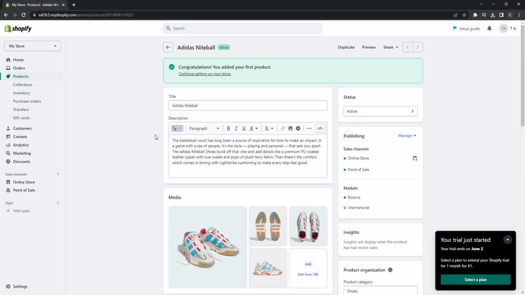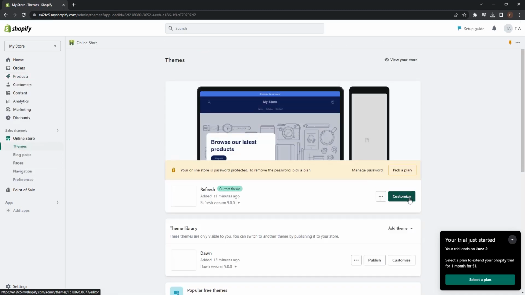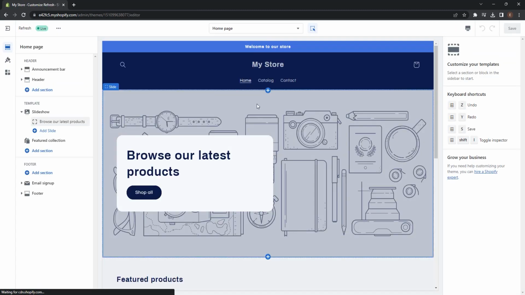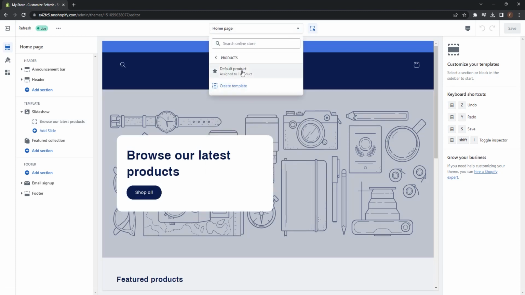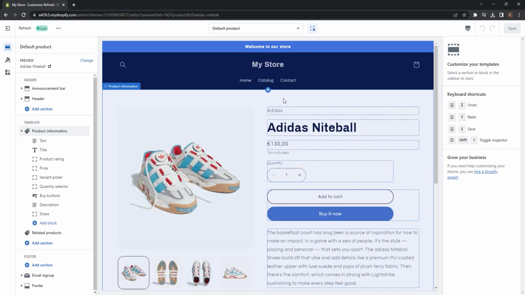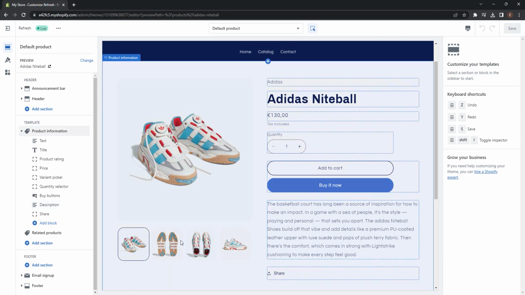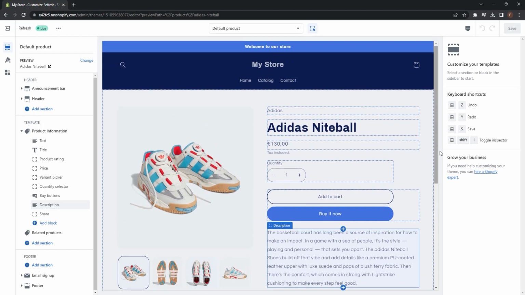Now we get back to the theme editor by clicking Online Store and clicking Customize. Go to the selector at the top of your store, click Products, and now as you see we can click Default Product. Now you can see that we have a product in our store. This is the brand name, this is the product name, pricings, descriptions, images with galleries, etc. Now we want to customize how our product page looks.